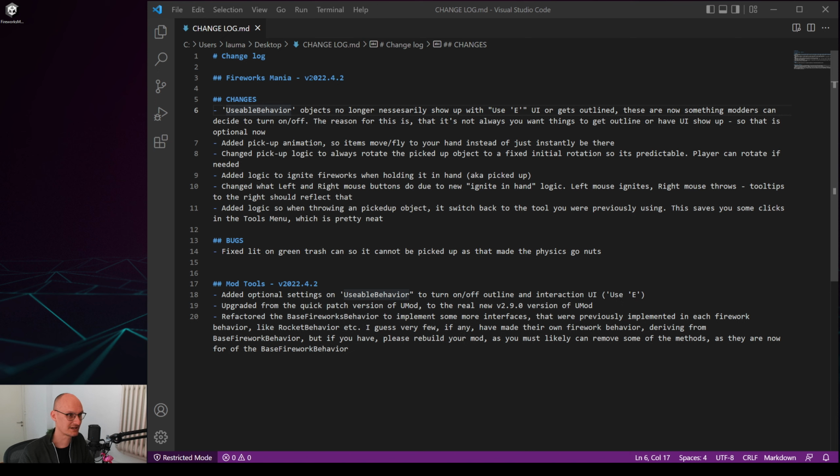This past week I've actually done a lot of stuff, and today I'm pushing the 2022.4.2 version to the experimental branch so you can test it out. And let's go through some of the stuff here.